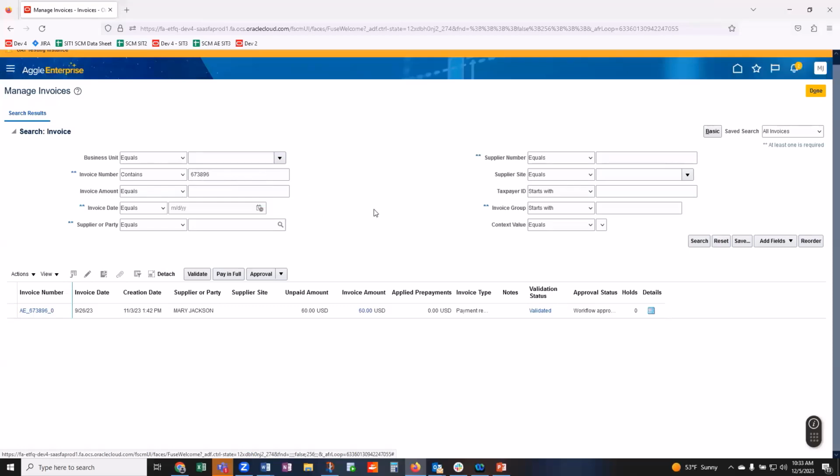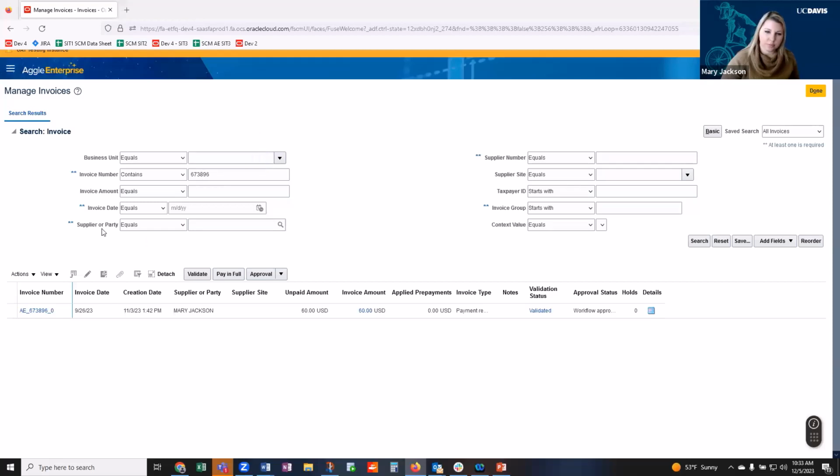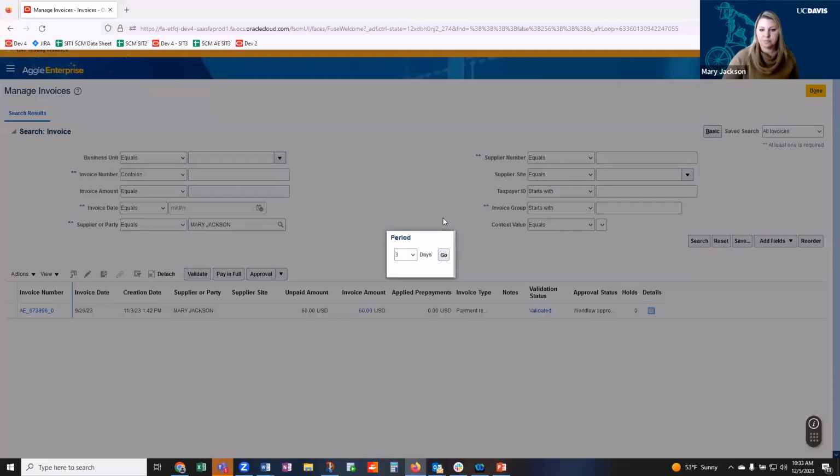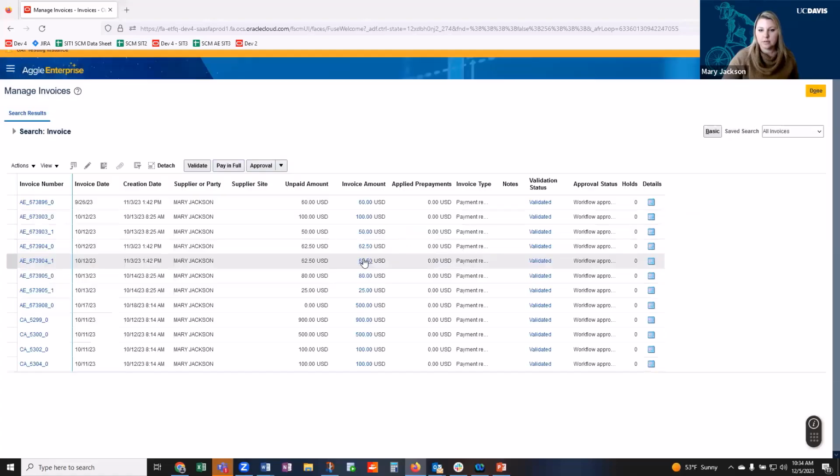Is there a way to search by user, the person being reimbursed, or by the department, or do you have to have an invoice number? You do not have to have the report key. You can search supplier or party. This is considered a party instead of supplier. They're not in here as suppliers. So you can search the name if you want. If I just take this out and hit search, then I can see every payment to that individual.